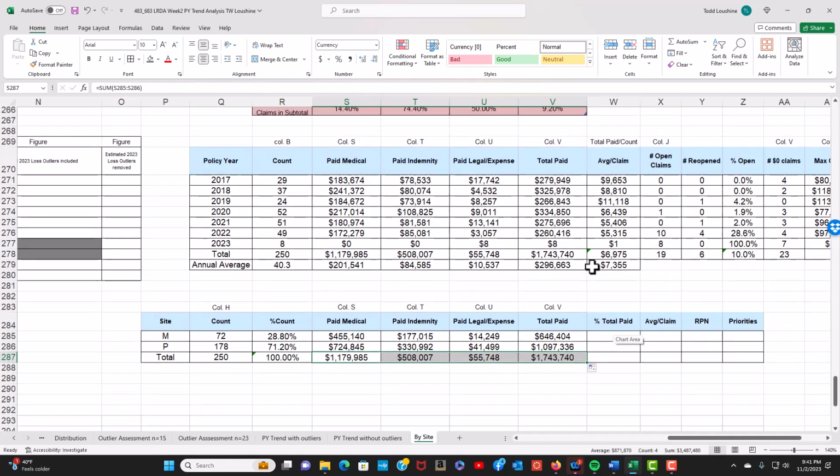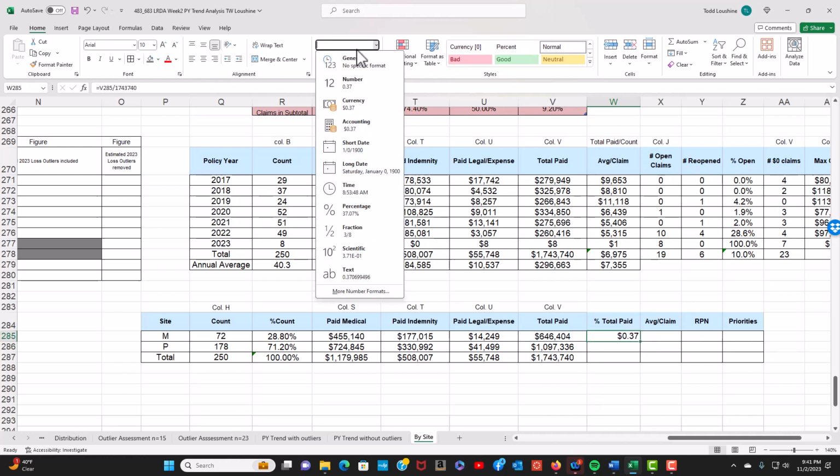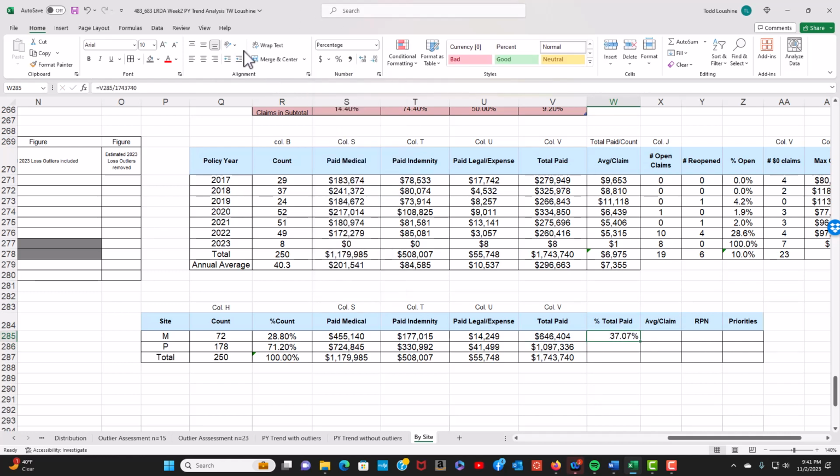And do we have the correct numbers? That matches, that matches, that matches, that matches. We're good. We can always compare it to something we've already done and verified. Percent total is equal to this amount divided by, I'm going to type it in, 1743740. And that's supposed to be a percentage, not currency.